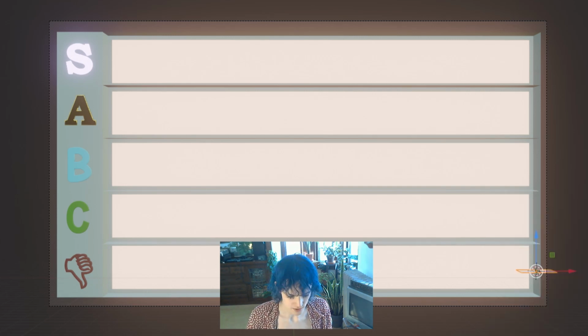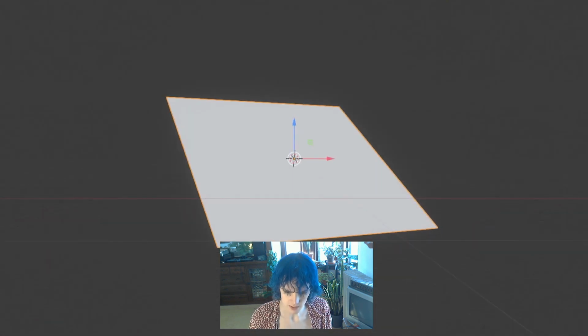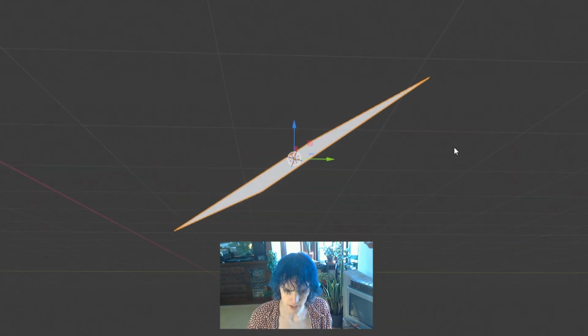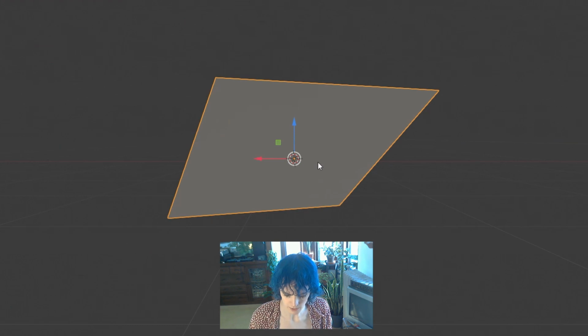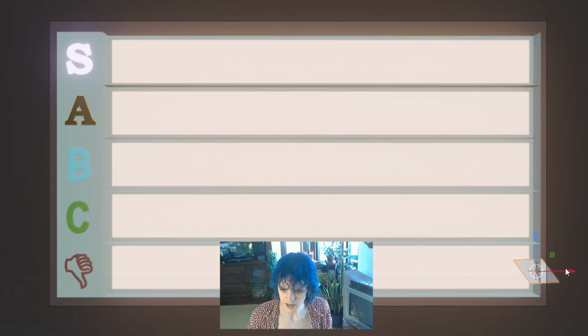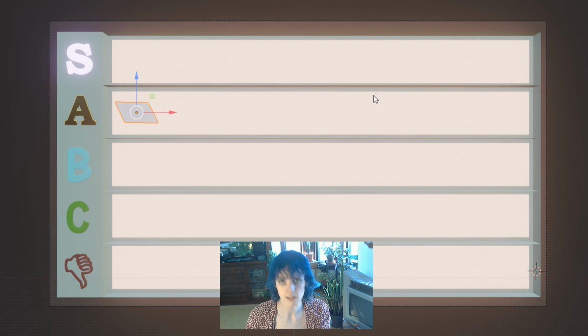The plane, starting off really strong, one of my all-time favorites. Let's get a close-up here. Default mesh, we're talking 2 meters by 2 meters. Really a classic, a super classic, and for that you got to give it A tier. Really versatile. I used a plane to make this tier list itself, which I think should prove a point in itself.